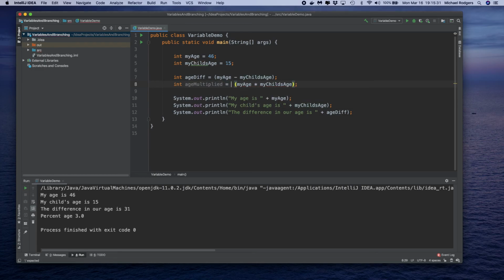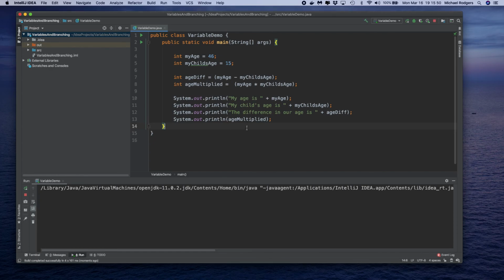Oh, forgot the equal sign. And so we can System.out.println the age multiplied. Here we're doing the calculation and we're assigning it. And then of course if we run it, it will output that multiplication that took place, 690. There's a whole standard set of types of calculations you can do with variables.